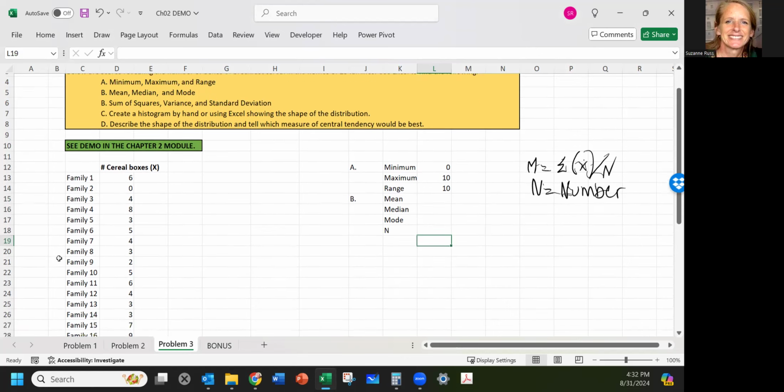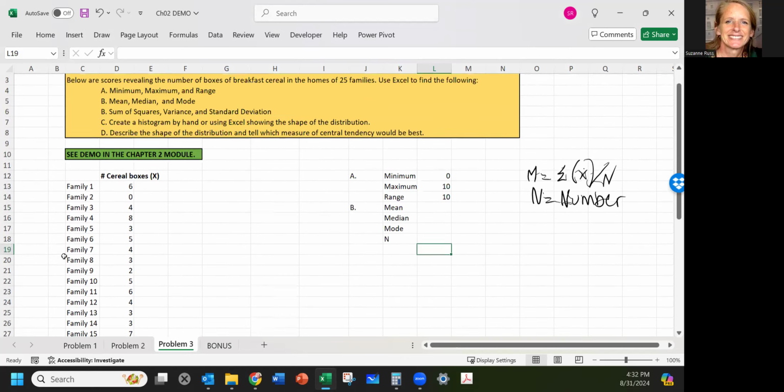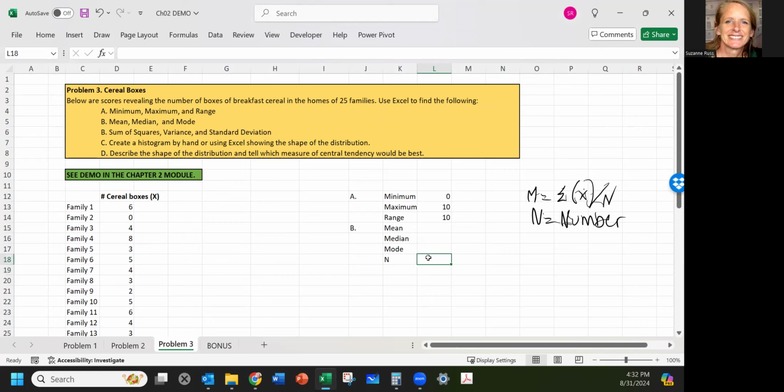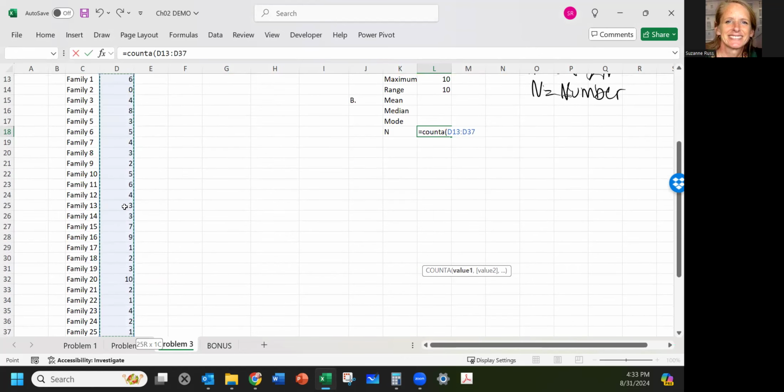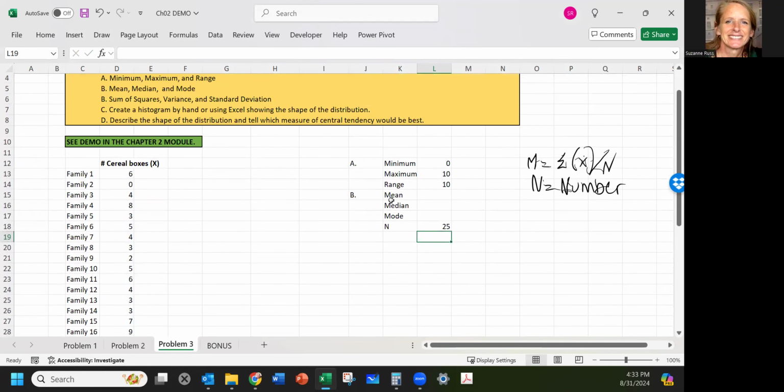And I can see here that it says there are 25 families, but I don't want to always trust that. So I'm going to start by just counting them. So equals COUNT A, I usually use. And then I'll do the same, putting that opening parenthesis, placing my cursor in the top cell, holding Control-Shift down arrow to select all of them, and hitting Enter. And it says there are indeed 25.